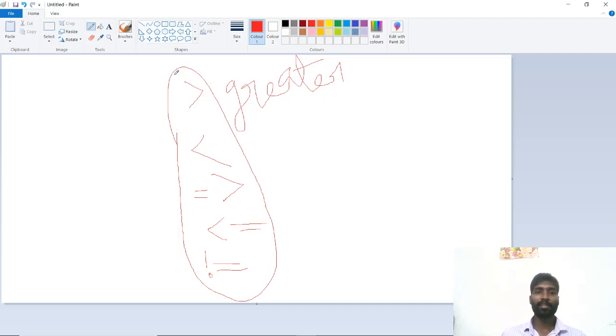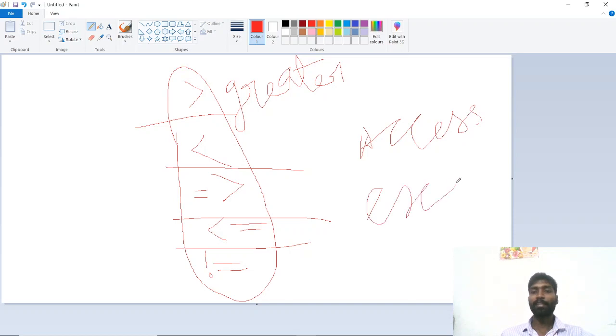Okay, already in previous classes you learned all these symbols. So what is this? Greater than, less than, greater than or equal to, less than or equal to, and not equal to. So you should know this. If you know this, only then can you give a condition in MS Access. In MS Excel also you can give a condition.